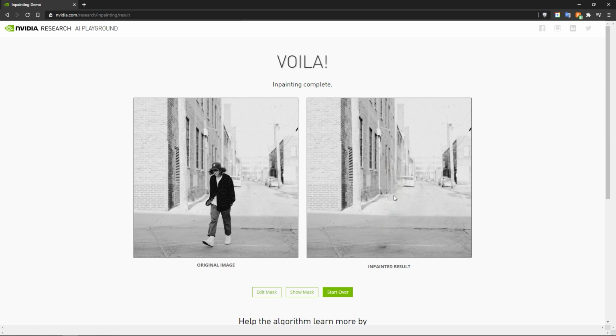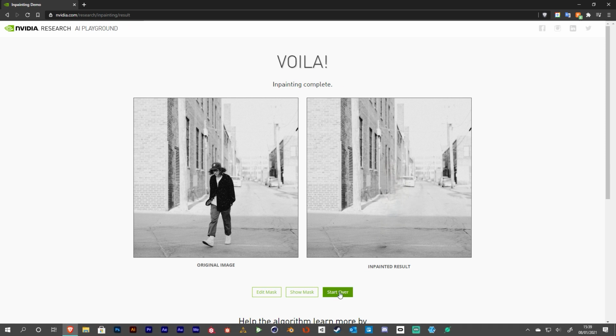It's not done too bad here. Initially I thought it'd done a bad job here and skewed all this up, but as you can see in this picture, that's actually what's happening. Not a bad job at all. So let's start over again.